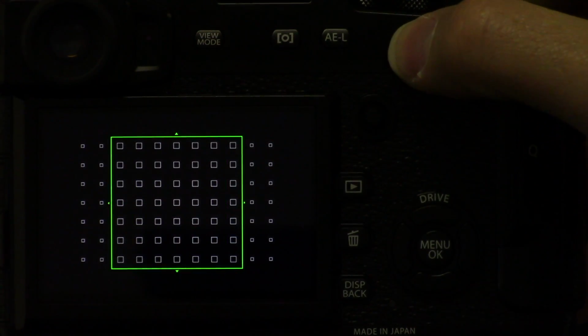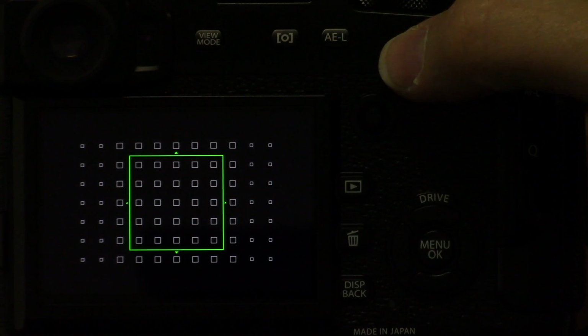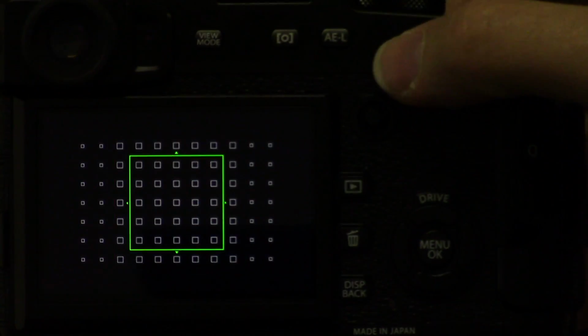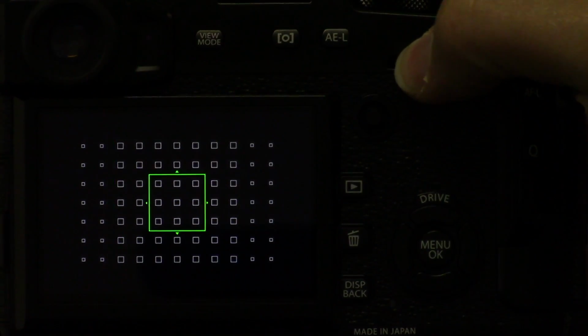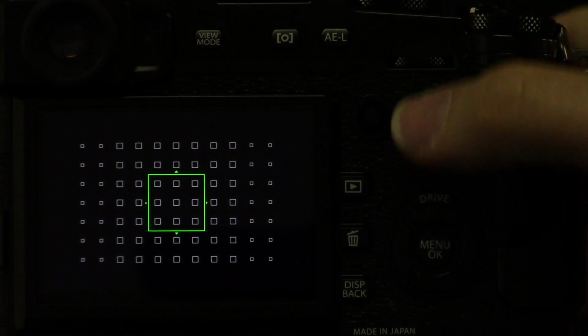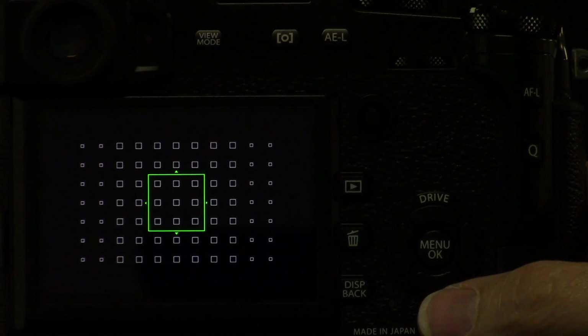And again, you could change the size of this box with the command dial on the back. And you could see there's 3 different sizes. And the default size, you just press in on the command dial and you'll go down to the default size.